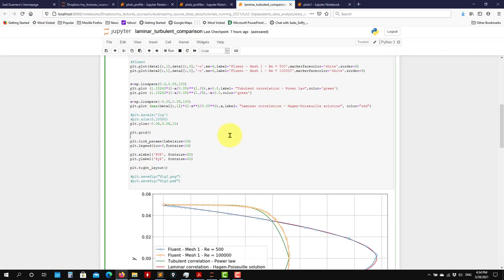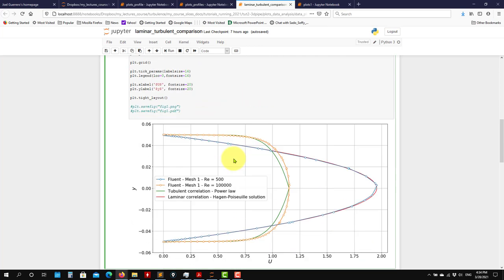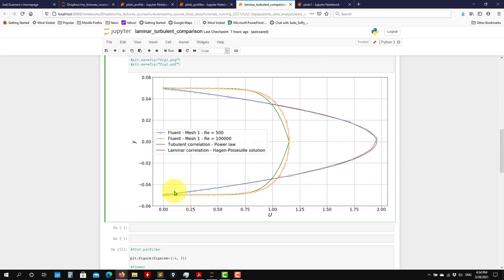So here are also, for the laminar case, I know that I have also the Poiseuille solution, okay? The Hagen-Poiseuille solution. This is the profile. And then you have the power law correlation, and we put it here. So you see that the laminar case has a very good agreement with the Hagen-Poiseuille solution.